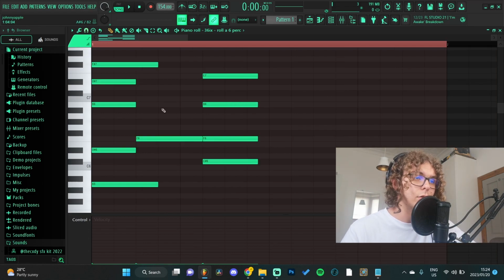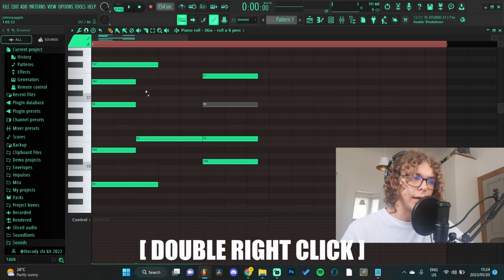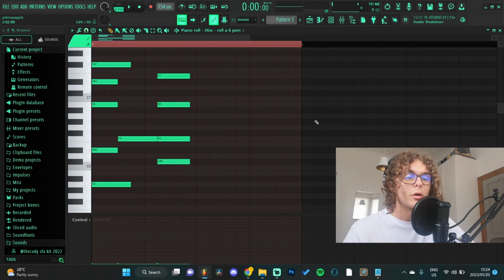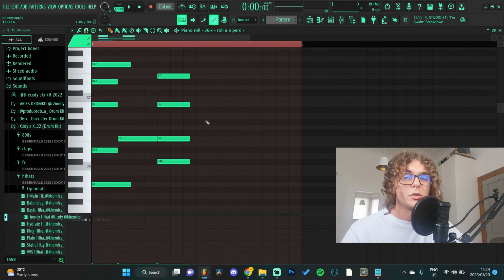Another shortcut I feel like not a lot of producers use is by double right clicking on your playlist, you can mute any notes, and I feel like this is just the easy way to go about making melodies. You can have this crazy two bar loop of a bunch of top line melodies and bass melodies, and sometimes it's just nice to have a quick mute just to make sure of your melody.